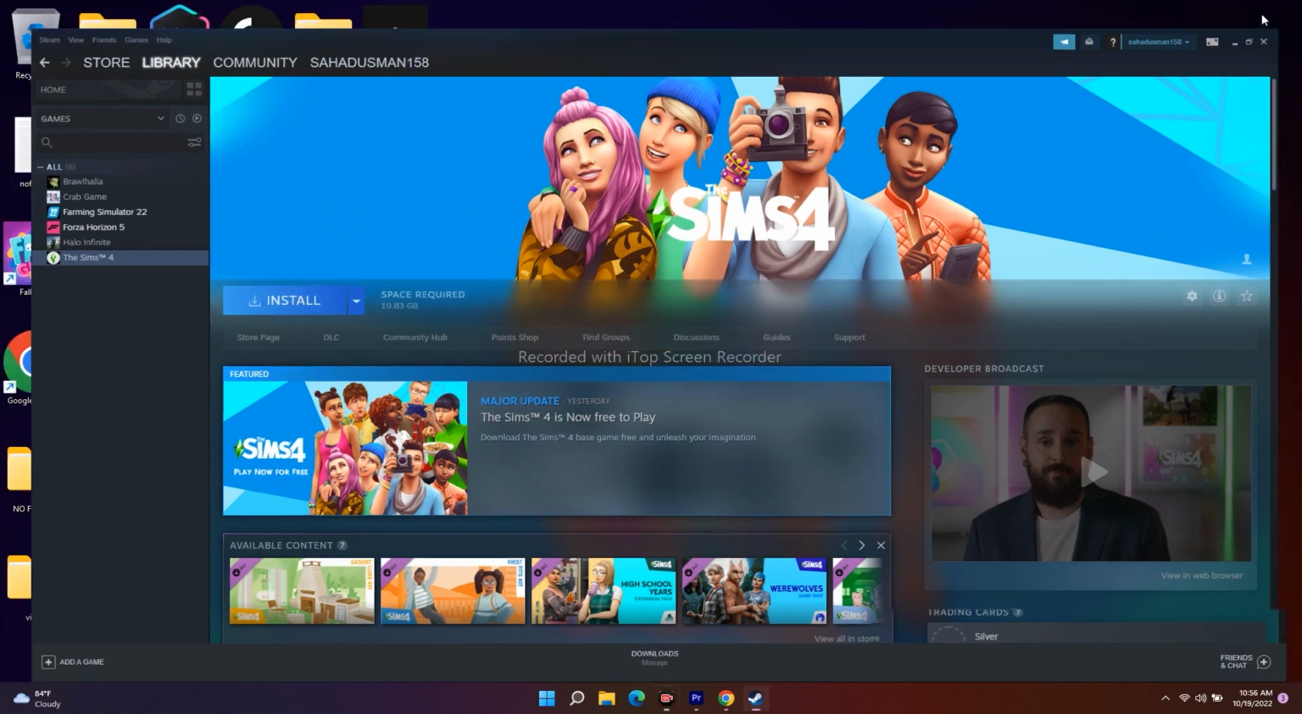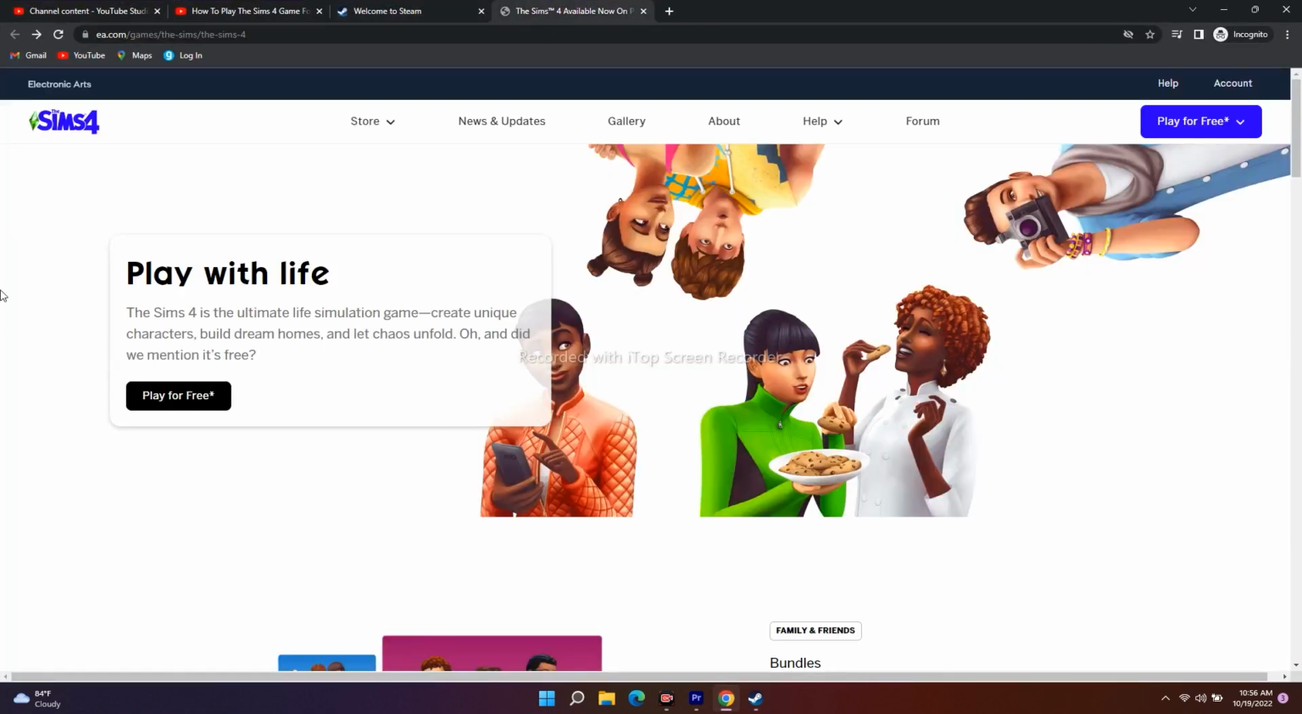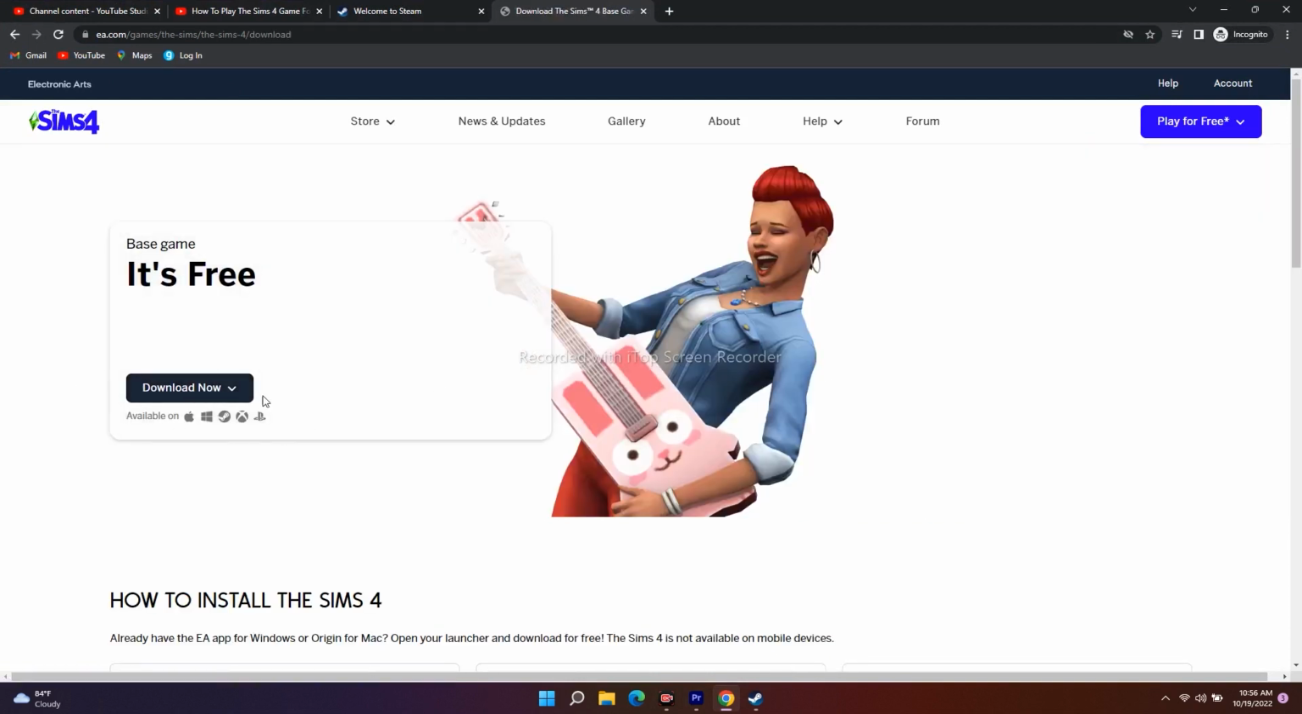Alternatively, if you are on the Mac, or if you wanted to play the game with EA, then you just have to open ea.com. That will take you to this page, and here you have to click on play for free. Now click on the download now option. As you can see, this is available on Apple, Windows, Steam, Xbox, and PlayStation. Click on download now. They're going to ask you a question: EA app for Windows, Origin for Mac, PlayStation, Xbox, Steam. Just go for EA app for Windows.